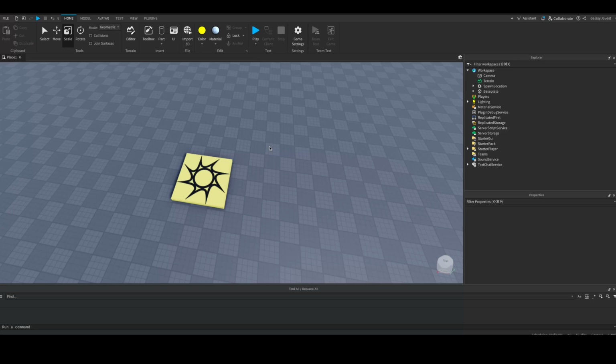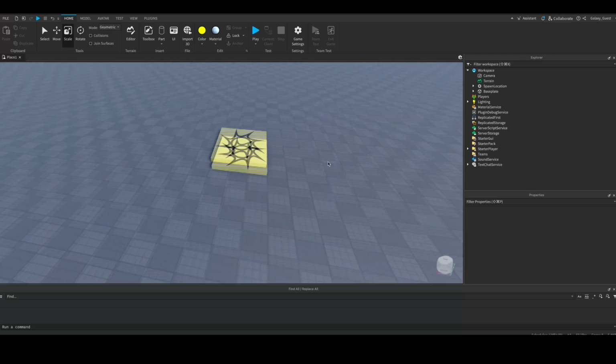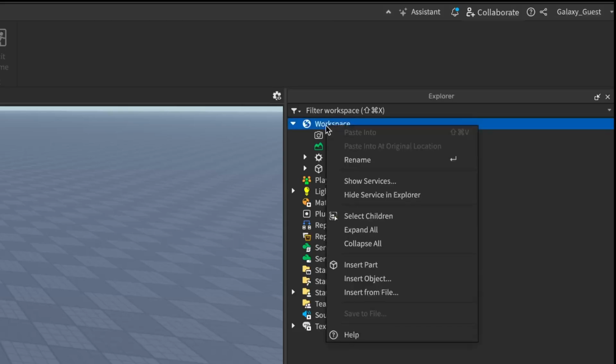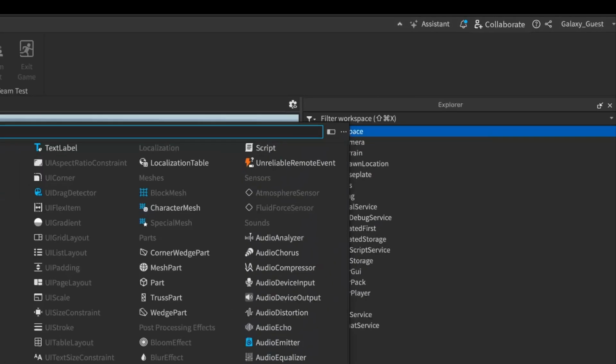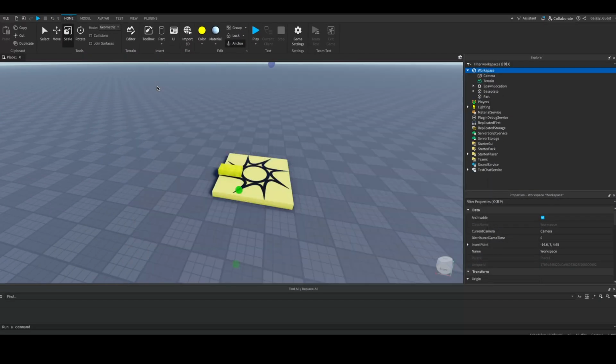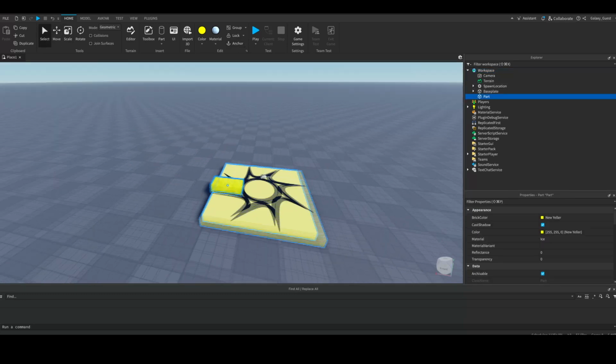But if you want to do something else, what you can do is if you go in the Explorer, you can right click on Workspace, select Insert Object, and then there'll be a list of all the things you can insert. So let's insert a part into Workspace, and you'll see that a part just appears here.